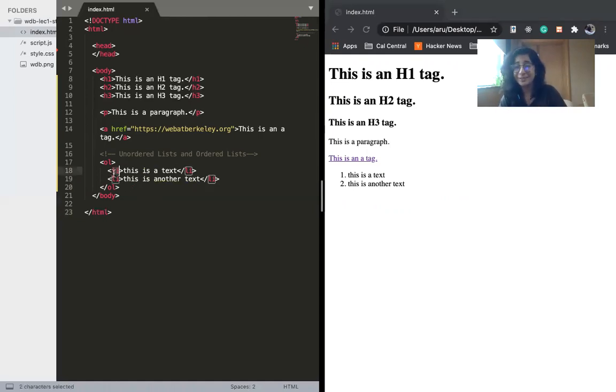Boom, look, 1, 2. That's the power of the ordering. Every list item, LI, contains some text or some other object. We'll discuss that later. And a bunch of list items consists of an OL tag. So an OL tag is a way to group a lot of list items together into one unit.